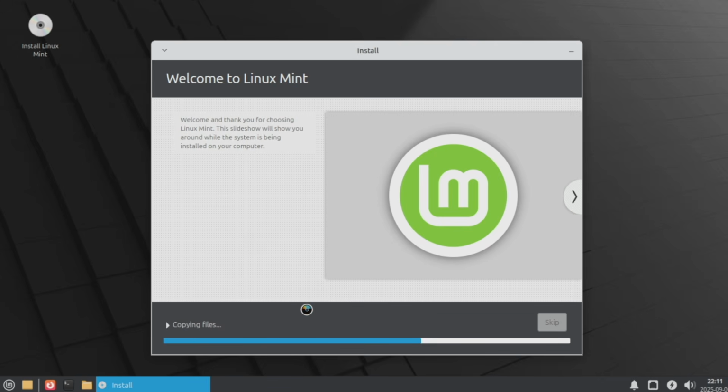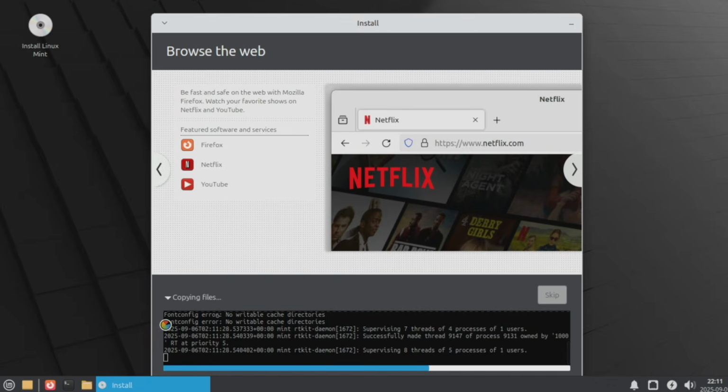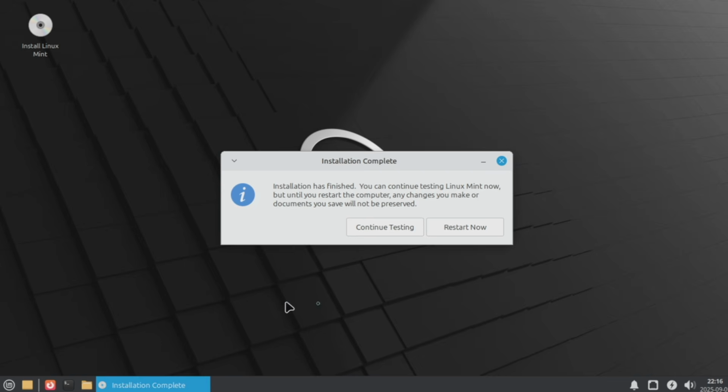And then at this point, we're just waiting for Linux Mint to finish installing. You can either watch the slideshow that's going to move forward, and you can also manually move it forward if you wanted to. Or if you wanted to see what it's actually doing in the installation process, there's the little caret right next to copying files. Click on that and that'll show you the terminal magic that is happening behind the scenes. Anyhow, at this point, we'll just be patient and wait for this to continue to crunch along. And if all goes well, we should see the installation complete message.